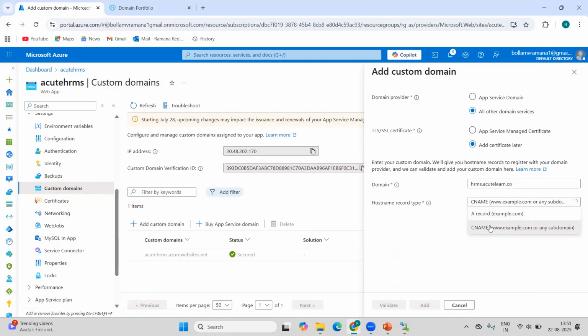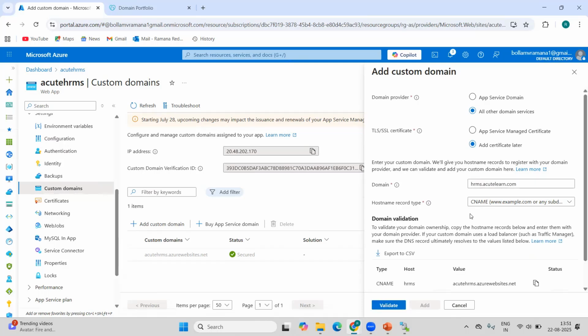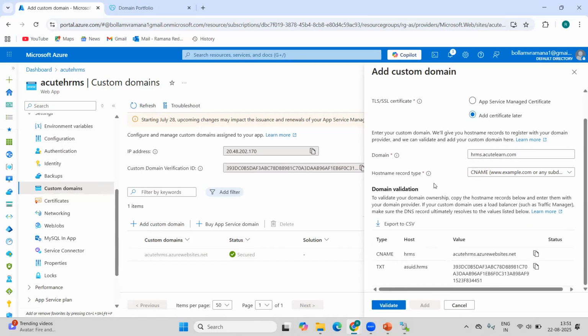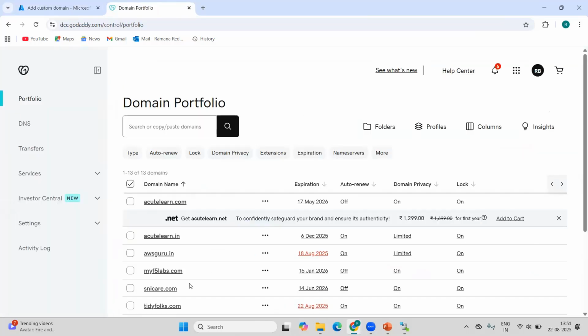So I want to have a CNAME created for this one. I don't want to create an A record. I want to create a CNAME record. Now it is giving a CNAME record. Go to your DNS. So I'm having my DNS in GoDaddy.